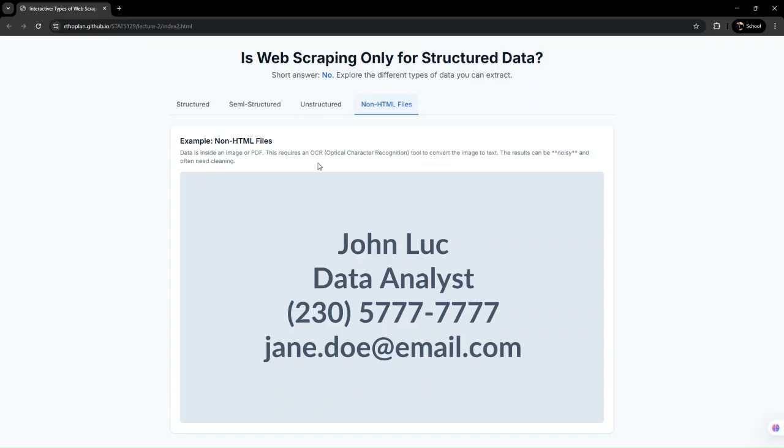But you have to be careful there. That will require something we call an optical character recognition tool to convert these images to text, and that would generally be very noisy, which means very messy sometimes. You don't necessarily expect clean results when it is an image. This is an image file, not necessarily text.